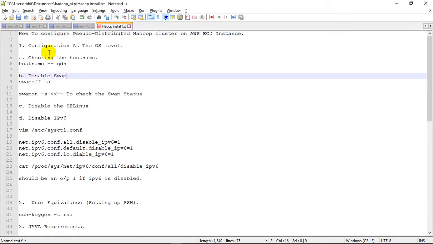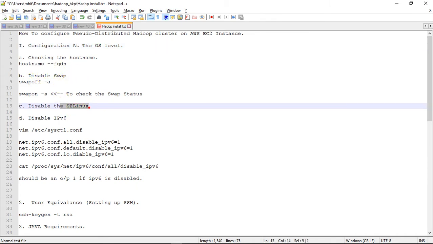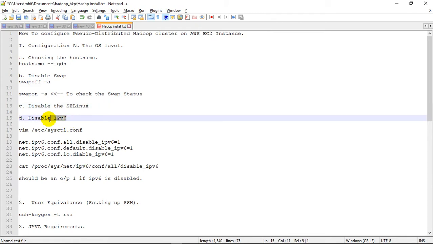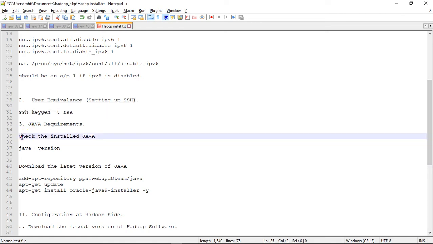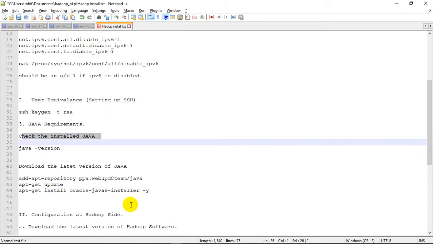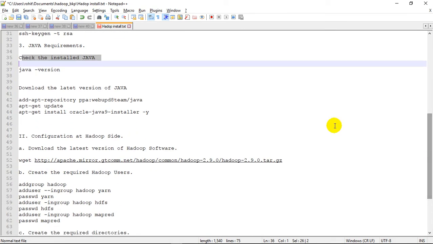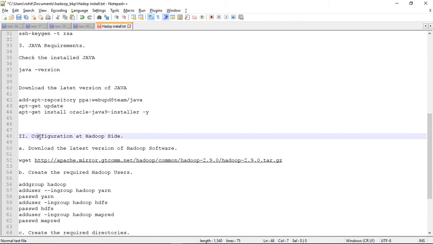Here are a few steps which I'm going to show you. The first one is the OS level configuration, which includes turning swap off and disabling Secure Linux, disabling IPv6 if we are not using that, the user equivalence, and Java installation. That is all at the OS side, and after that we will hop into the Hadoop configuration.